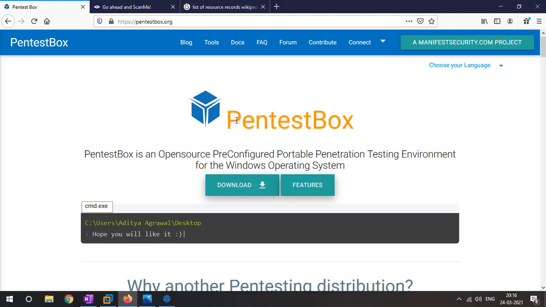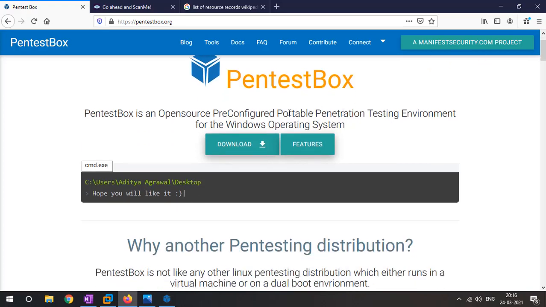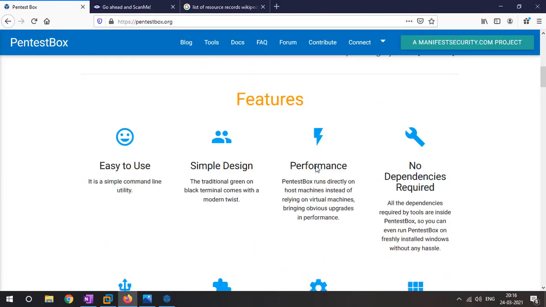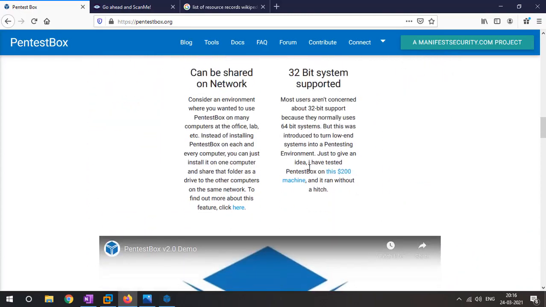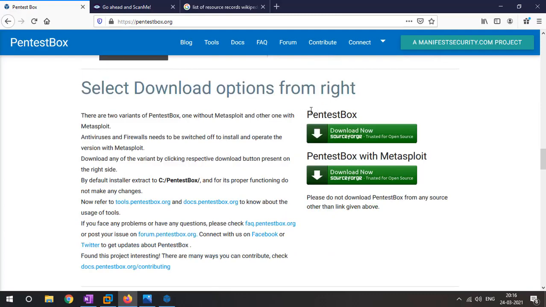So simply think that Pentest Box will work like Linux, like in some ways it can act like an emulator, and you will be able to access and use some of the most common penetration testing tools from your Windows environment only, and thus you won't have to use Linux every time. There are two versions of Pentest Box: Pentest Box without Metasploit and the version with Metasploit. I recommend you install Pentest Box with Metasploit.